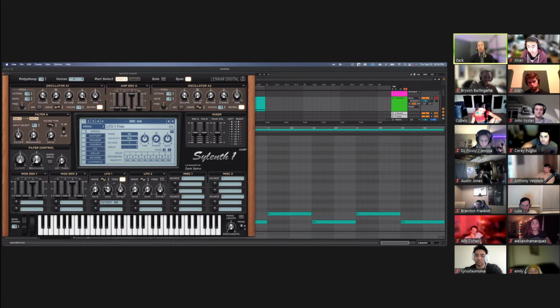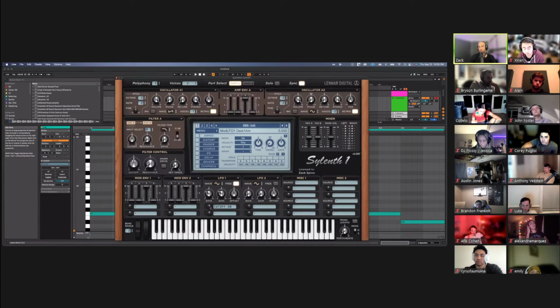Or you could put it in free mode where as we change this rate and speed, it'll just go at its own speed that I control. I'm going to do that for now. I'm going to unsync it so it's not linked up to the BPM of my track, just for the sake of this example. The next most important one is this black knob here, which is called the amount knob.